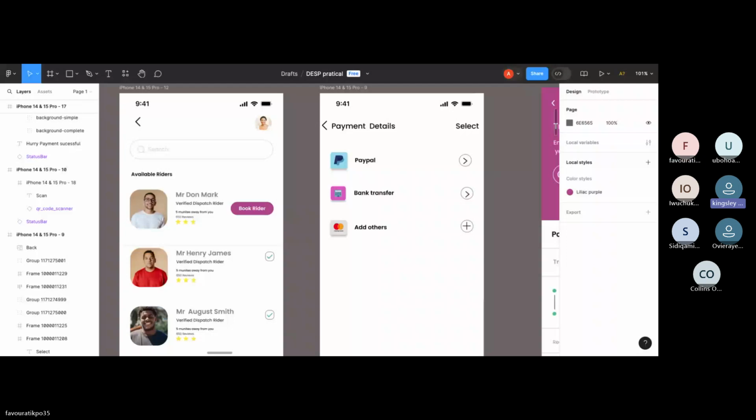So it will meet this payment details page you have here, with PayPal, bank transfer, and the rest of it, right? It will meet that page and prompt you that your rider is coming. But if you choose to pay on the app, it will bring out this page that you can check out on, where you can make your payments on the app. It will still land you on the page that your rider is coming, to estimate how many minutes your rider will take to arrive at your destination, stuff like that.